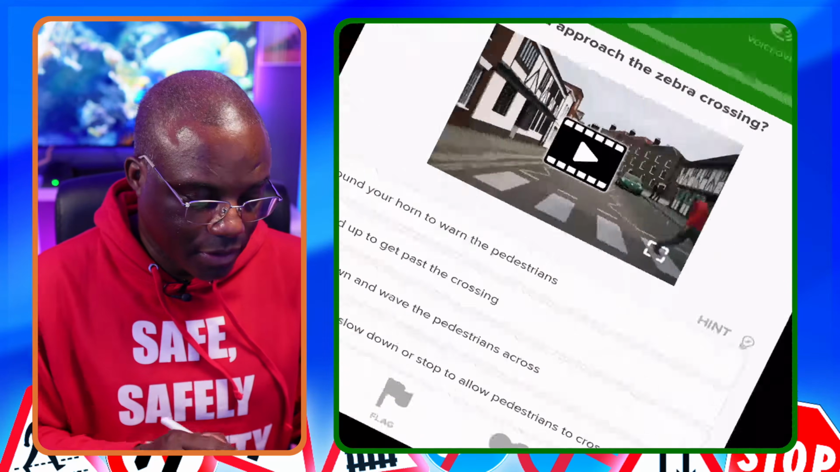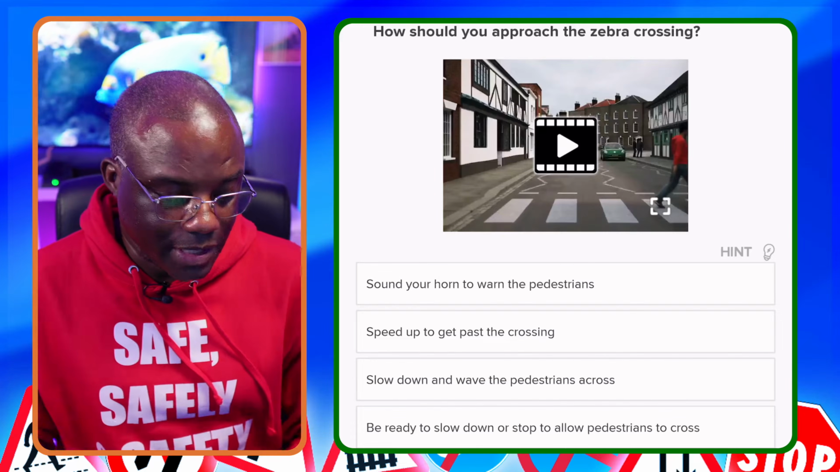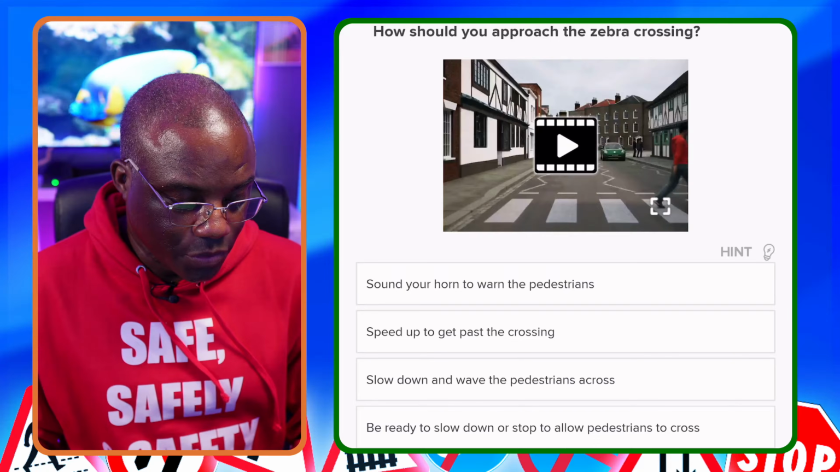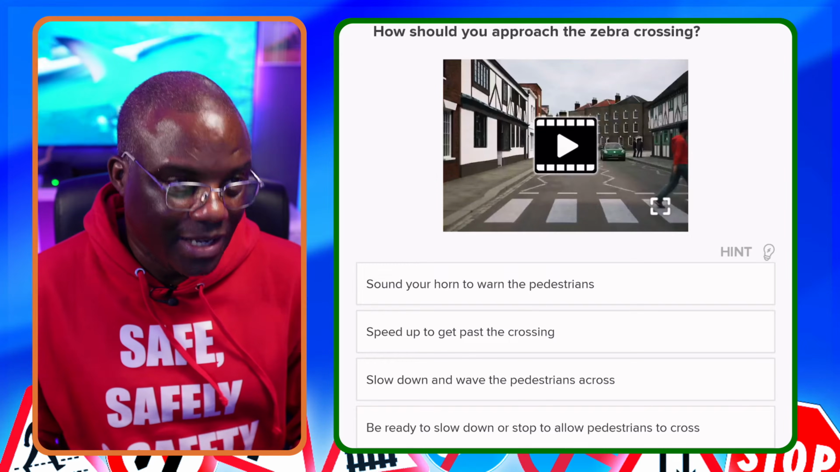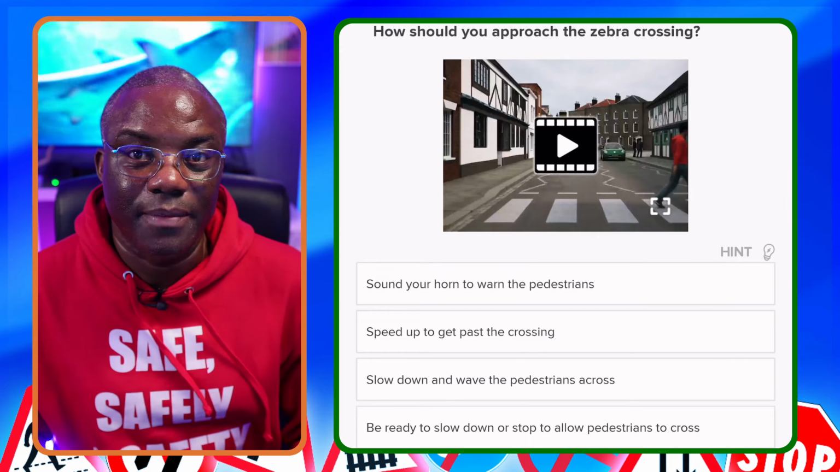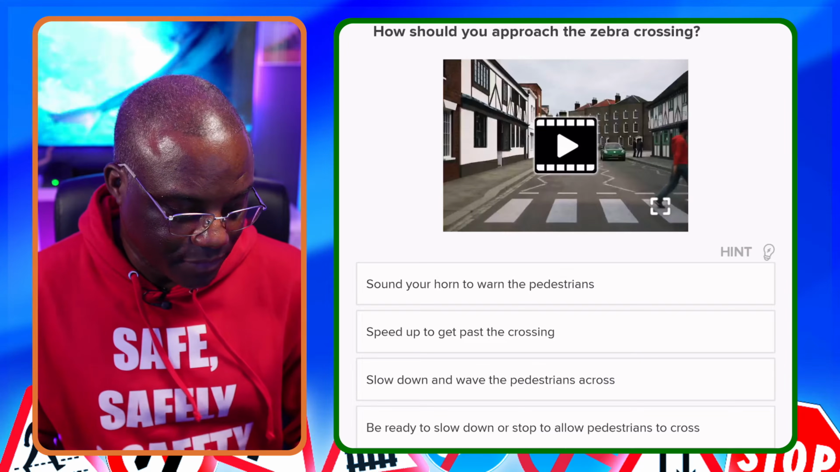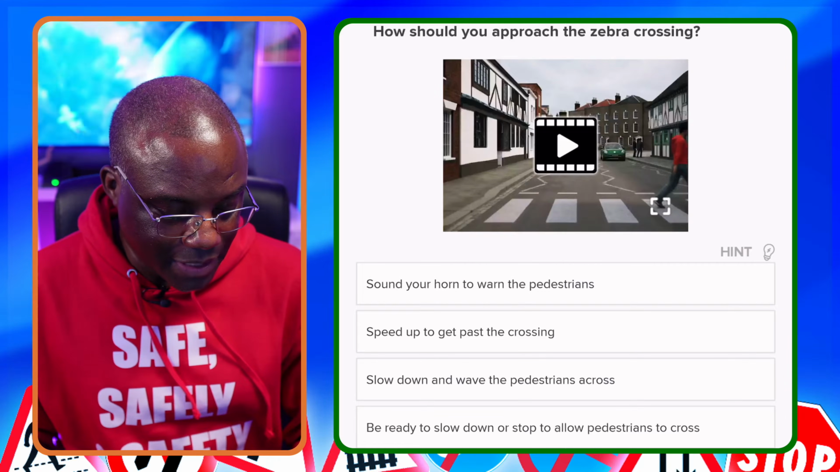We go back to the question. How should you approach the zebra crossing? Sound your horn to warn the pedestrians. No, you never sound your horn in that situation. Speed up. Once you've got speed up, you can dismiss that. It doesn't work. It's not safe. Slow down and wave the pedestrians across.